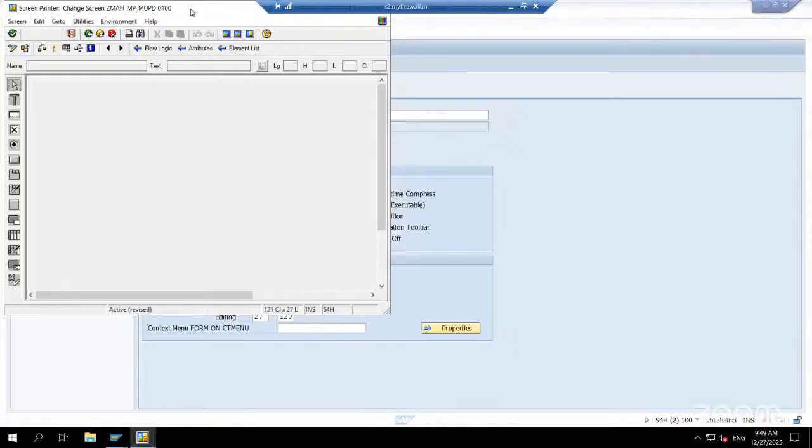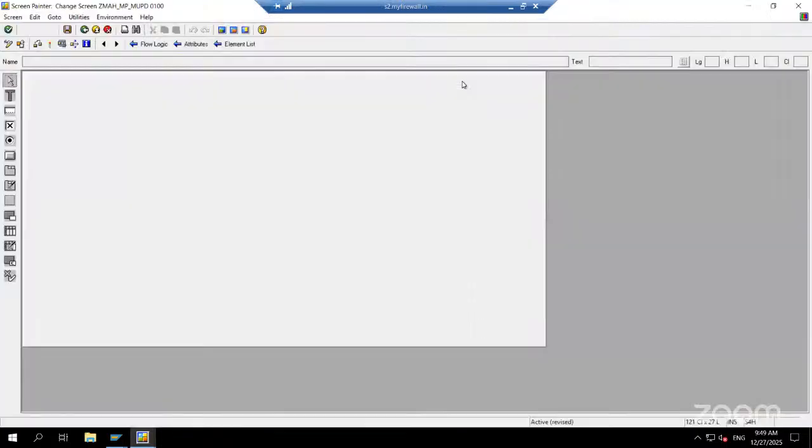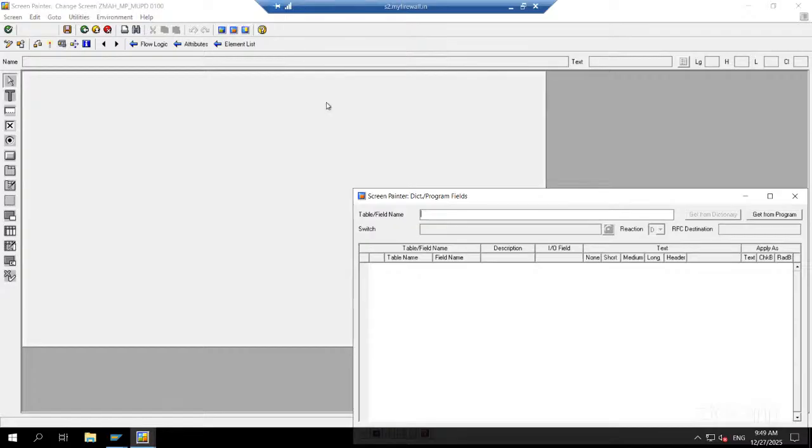Right. Go to here now. So do you remember the previous step? What I should do now? Go to here. Take the fields from the table dictionary. Click here. Copy paste the table name here. This is my table name. Click on enter. Get from dictionary here.